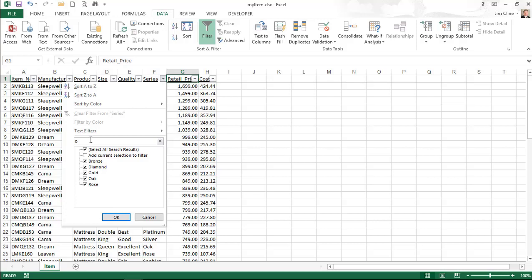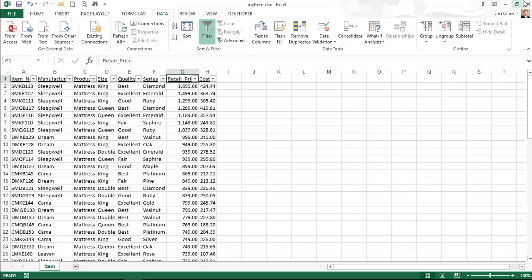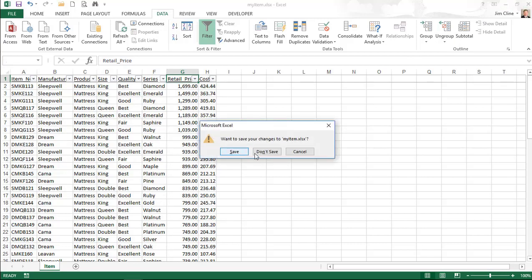This same feature exists when we explore pivot tables in Chapters 11 and 12. I'm not going to spend any more time on the search filter, but it is a cool thing to know. So we're going to cancel out of that, and we're going to close that file. We don't need it. And let's go ahead and save it.